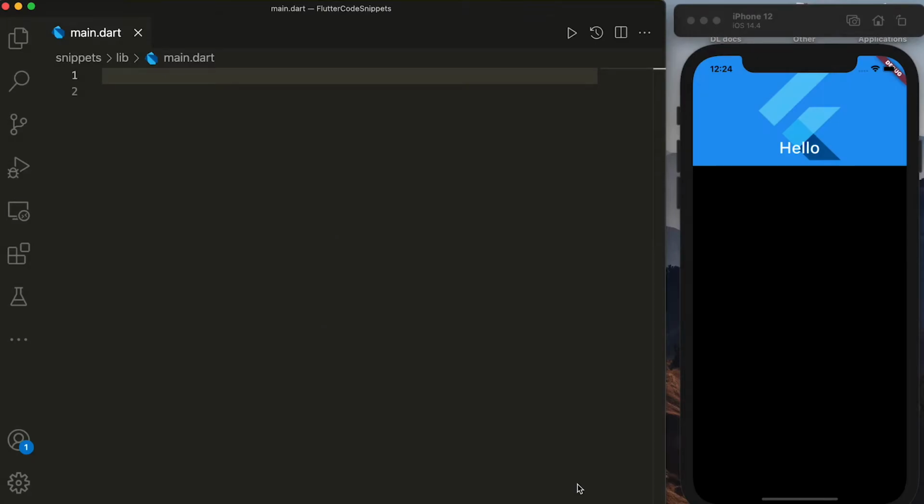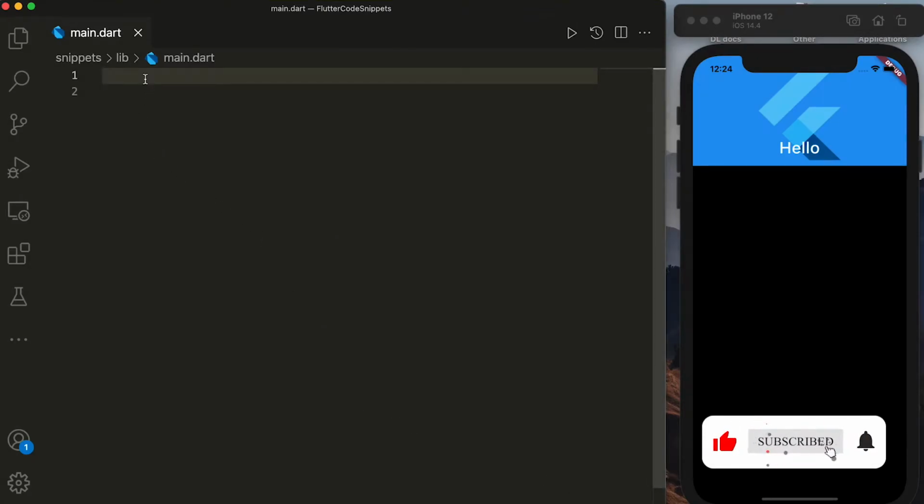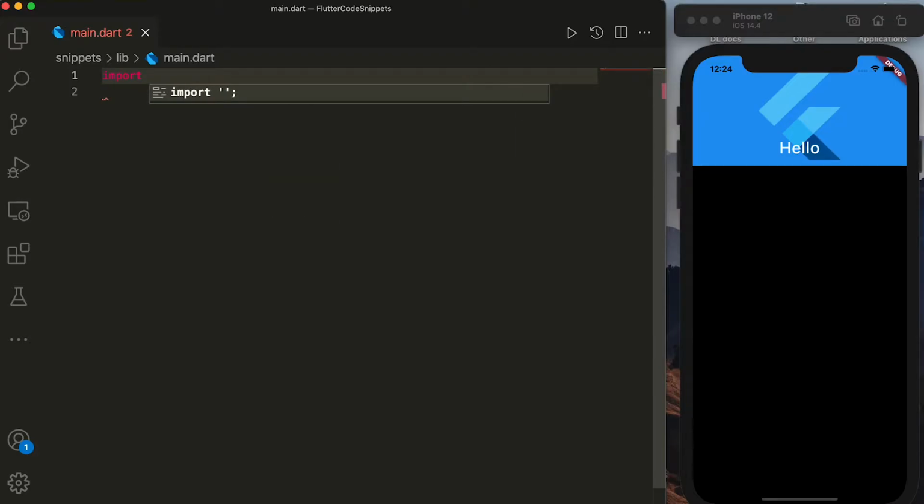We'll cover the SliverAppBar widget of Flutter. So let's get going. First, you have to import the package, that is material.dart. That's a must in every Flutter code.